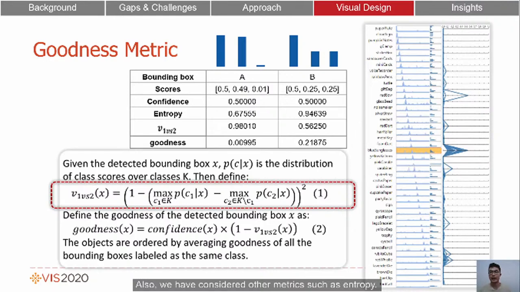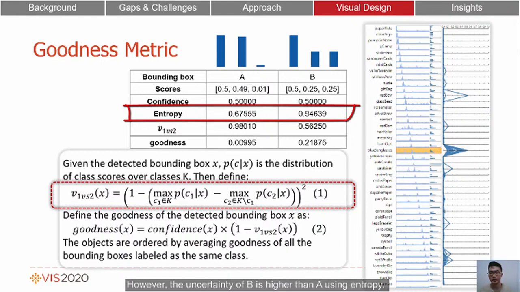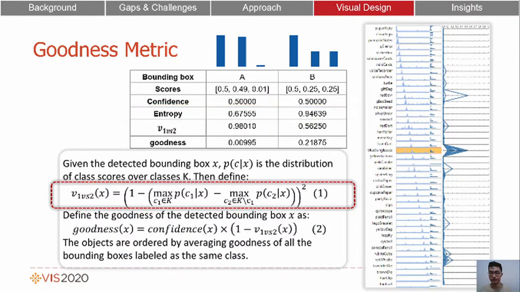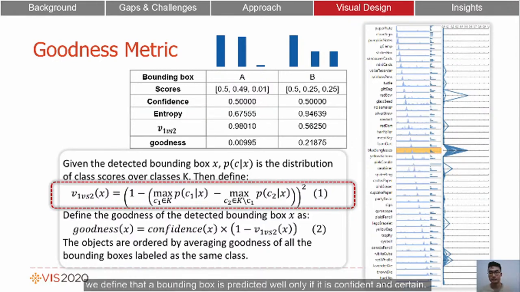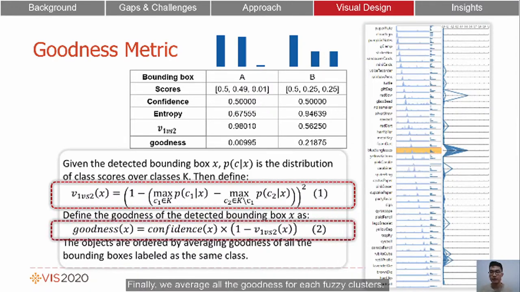Also, we have considered other metrics such as entropy. However, the uncertainty of B is higher than A using entropy. Based on the 1 versus 2 metric, we define that a bounding box is predicted well only if it is confident and certain. Therefore, we define the goodness metric as this. Finally, we average the goodness of each fuzzy cluster. Then we sort the list based on the averaged goodness metric.